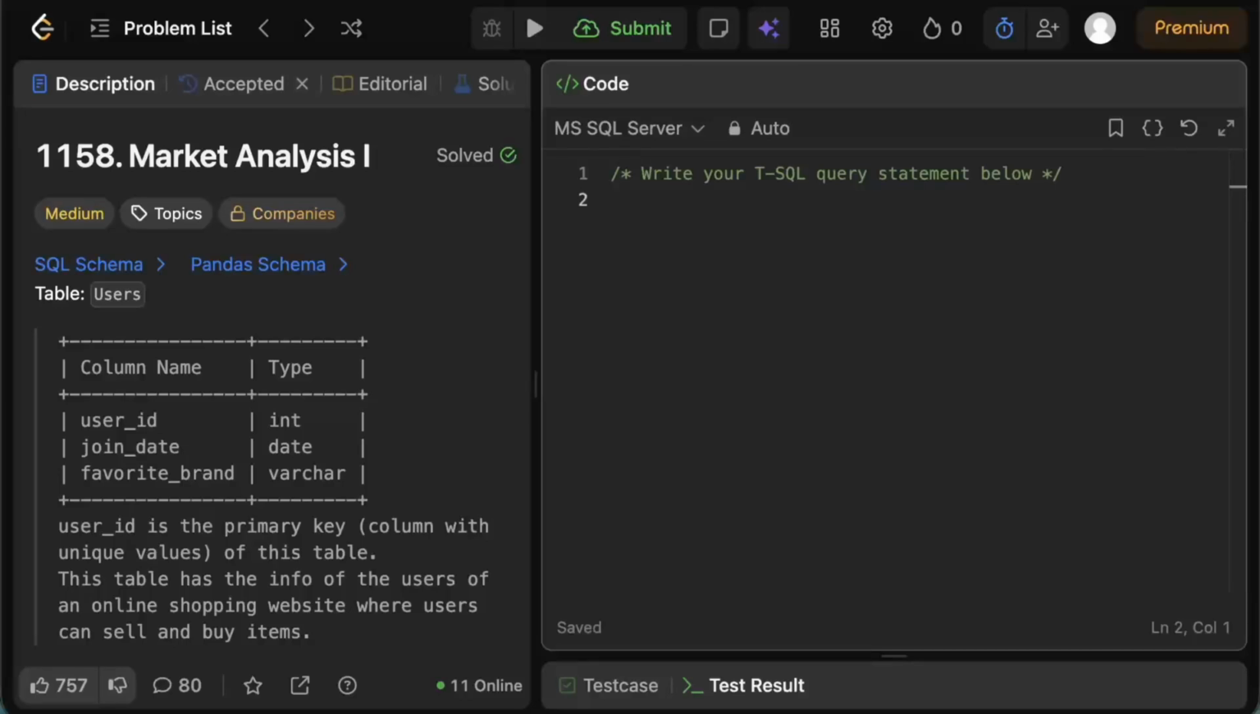Hi everyone, and welcome back to the series of medium difficulty data questions solved in both SQL and Pandas. Today's challenge is to do market analysis.